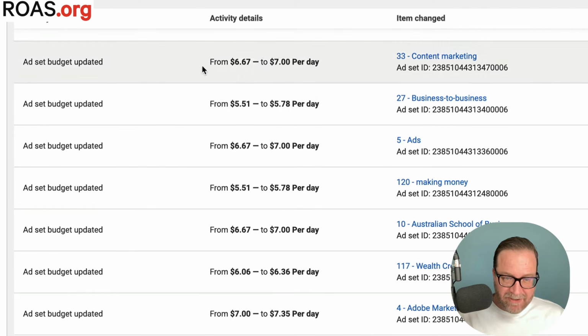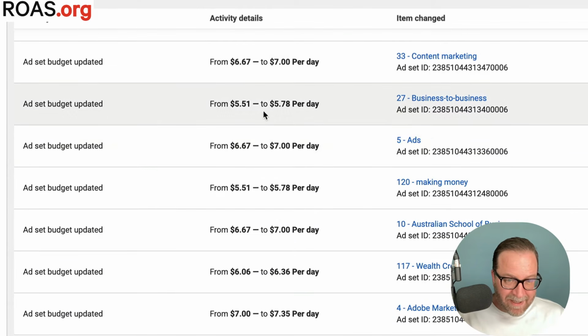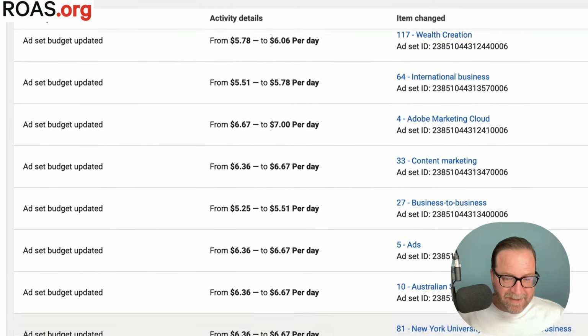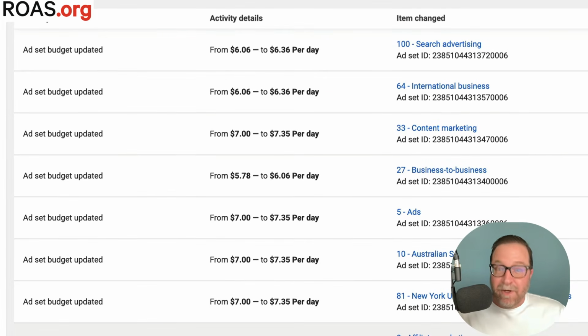And all of these budgets here, they started out at $5. You can see like some of them have already been scaled up to $7. And this is just when it's making money, it just scales it up a little bit. You can see it's just done a ton of them there. So that's how these little micro automations work.